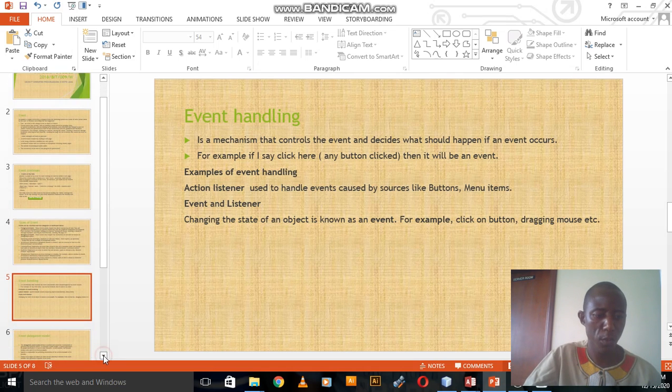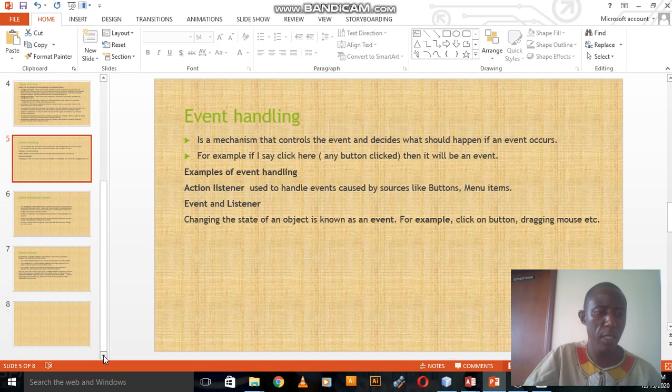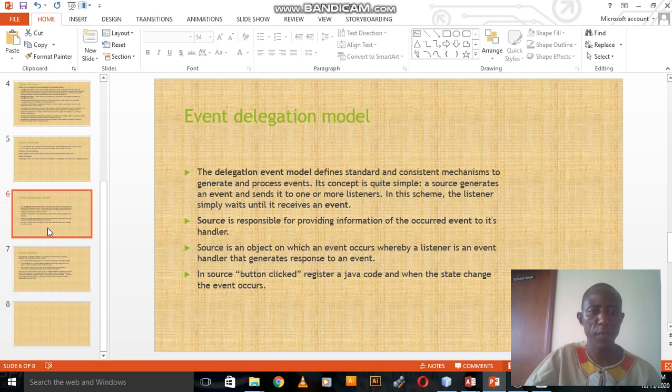I continue with another slide, slide 6. The event delegation model defines a standard and consistent mechanism to generate and process events. This concept is quite simple: a source generates an event and sends it to one or more listeners. In this scheme, the listener simply waits until it receives the event.